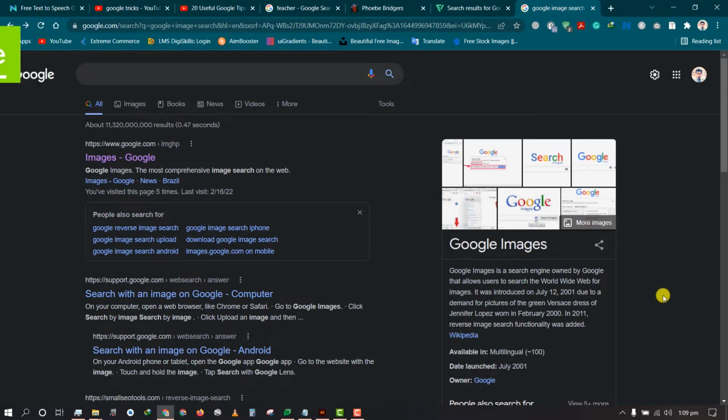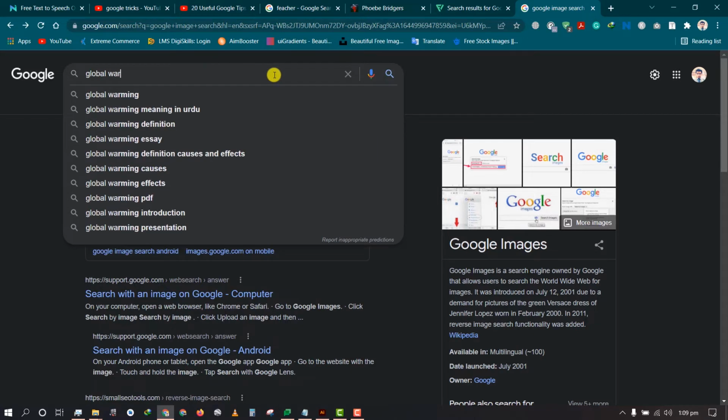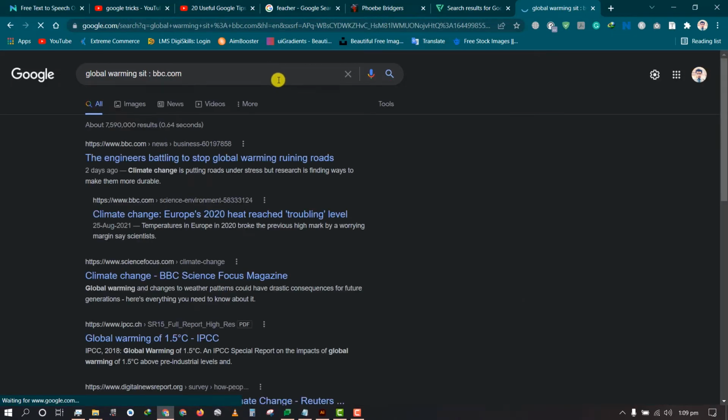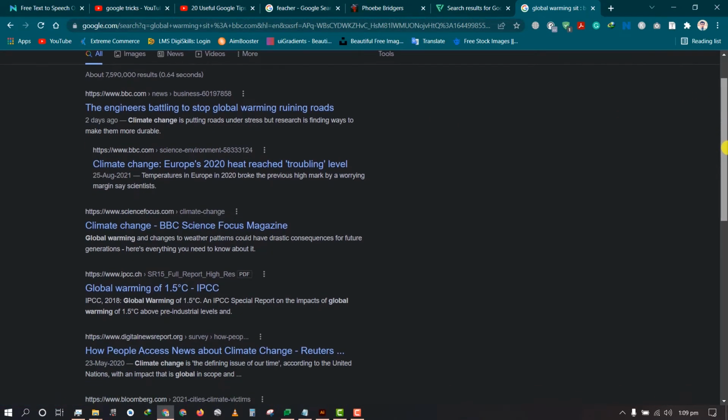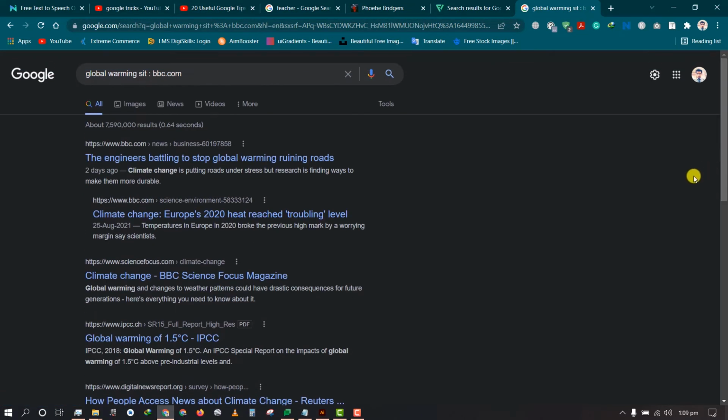Doing a search within a particular site is very useful and a time-saving tip. Let's say I want to search for what BBC has written about global warming. In the search bar I would type global warming, followed by site, then a colon, and then bbc.com. Google will show you the results that include the pages from the relevant site regarding your searched term. Now if you want a broader result, say you're looking for only educational information, just type .edu at the end.